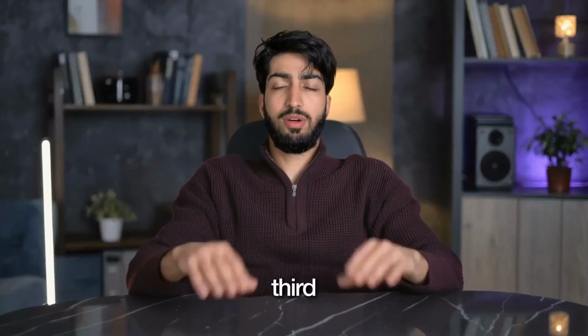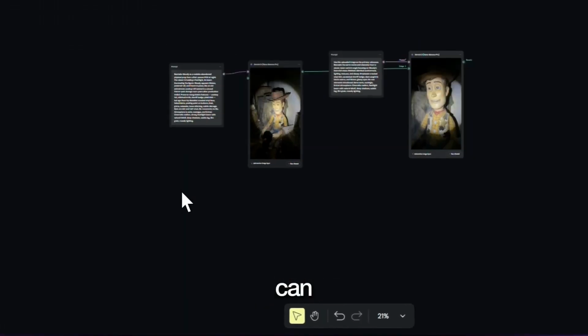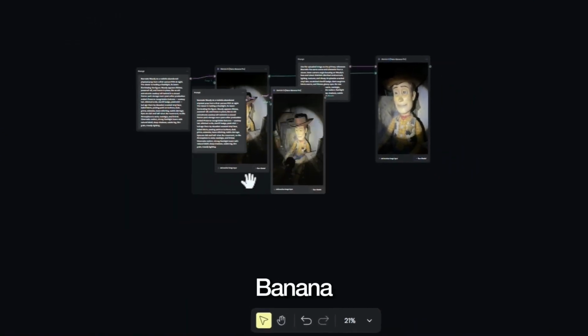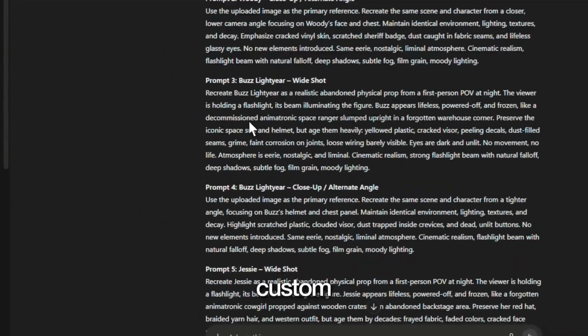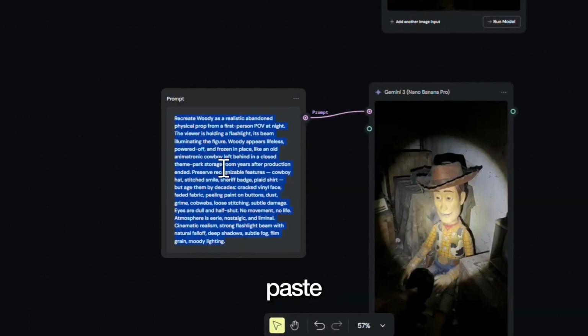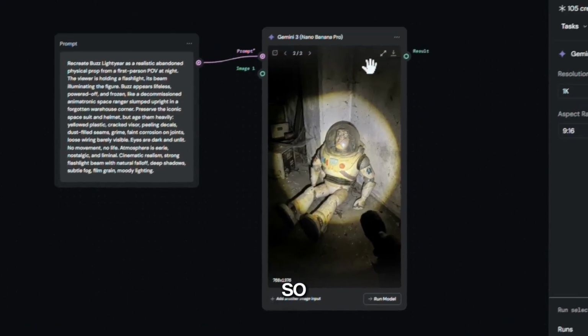Next, let's do the third scene with Buzz Lightyear. You can simply select the prompt box and Nano Banana Pro box and press Ctrl+D to duplicate them. Go back to the custom GPT, copy the third prompt, paste it in, and click Run. This looks so realistic.